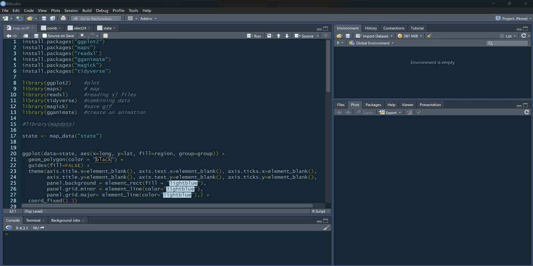So we're going to need some packages to be able to do this. We need ggplot2 and maps, which is going to give us our mapping data. ggplot is functionally going to produce us the actual map itself. We need readxl because I'm going to read in some Excel files. Tidyverse is going to allow us to combine some data. And then these two are going to be for the subsequent video, allow us to save our animation and to create the animation itself.